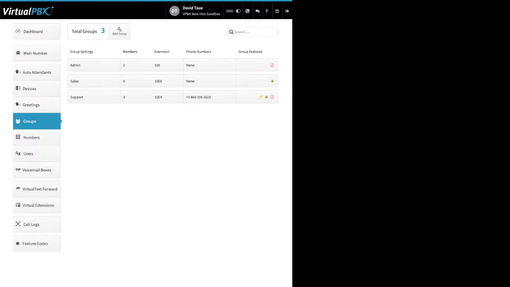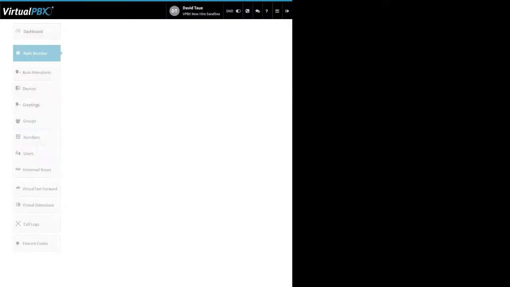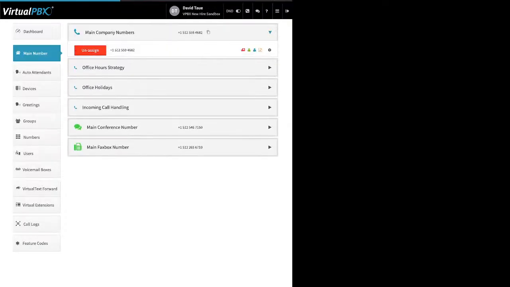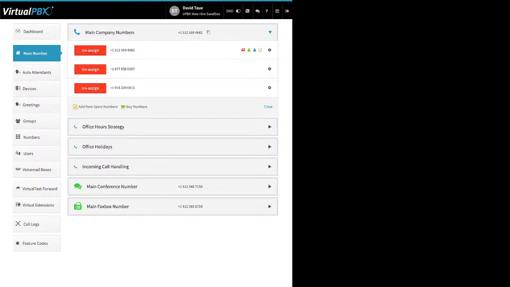All right, so now that we have users with devices in groups, let's go ahead and go to the main number. Your main company numbers, you have little gear icons here, so you can update the caller ID, E911 or prepend. You can always add from spare or buy new numbers to have multiple numbers here.